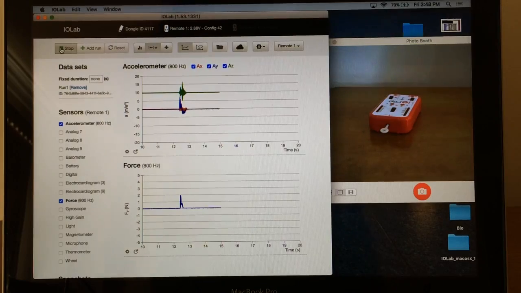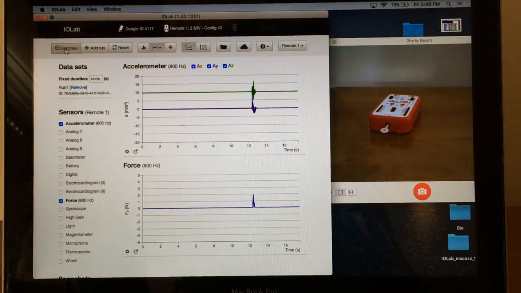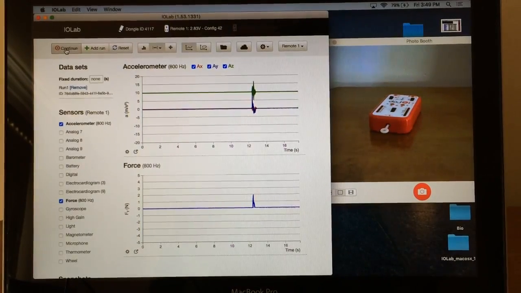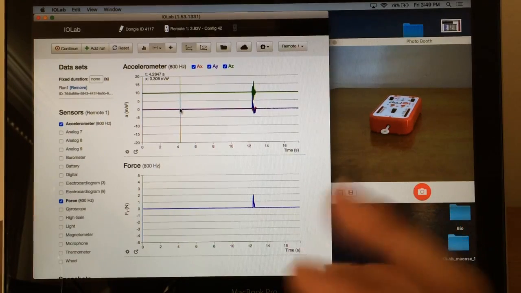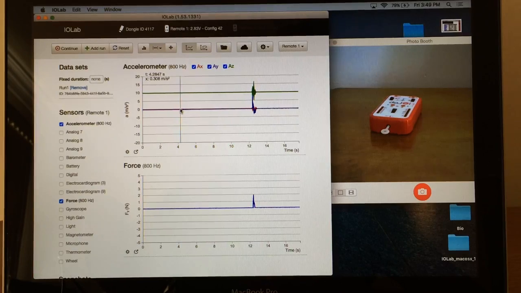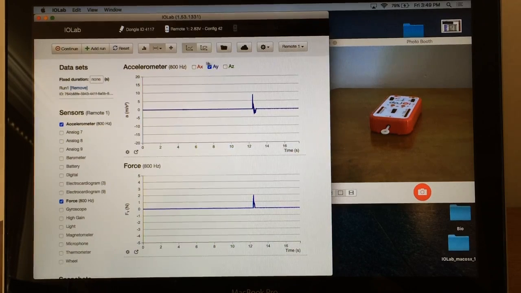and just let it stop. Then I'm going to stop the data. And you can see what my data looks like now. The push was mostly in the Y direction, so I can only look at the Y component of acceleration if I wanted to. So in this case, I'm going to uncheck the X and the Z components of acceleration and focus only on the Y.